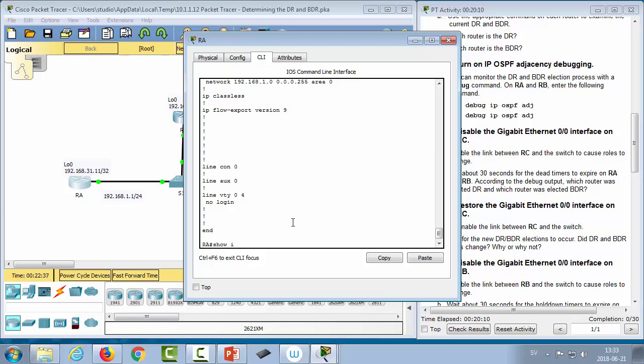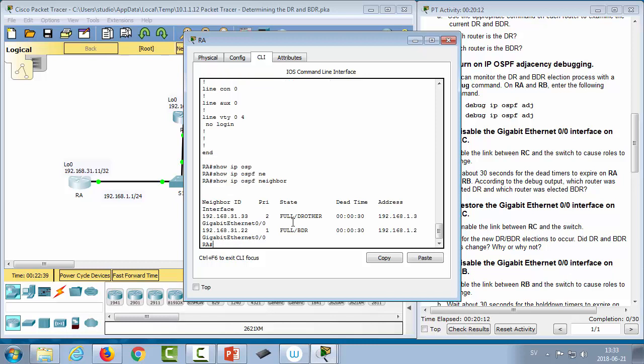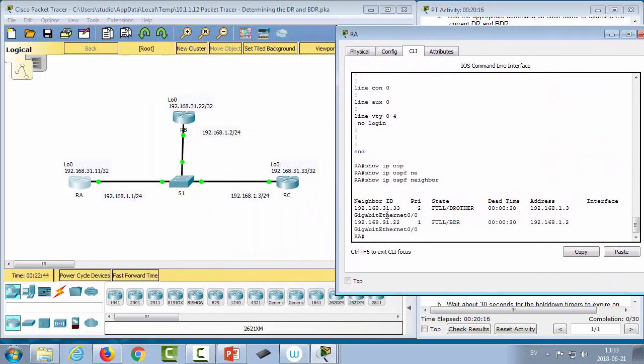If I do a show ip ospf neighbor, we can see that we have one neighbor with the ID 192.168.31.33, and that's a DROTHER, and then we have one ending with .22, and that's the BDR. This means that router A, which we're working with, is the designated router. What we want to do now is change the priority to ensure that this router stops being the designated router.